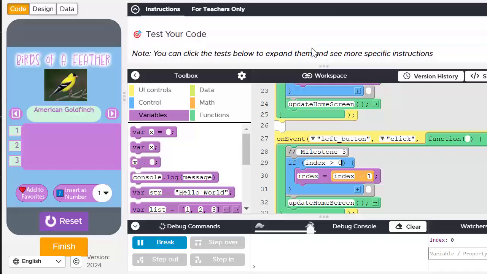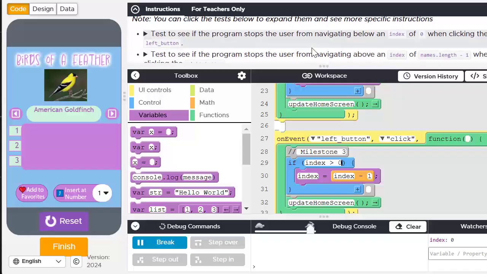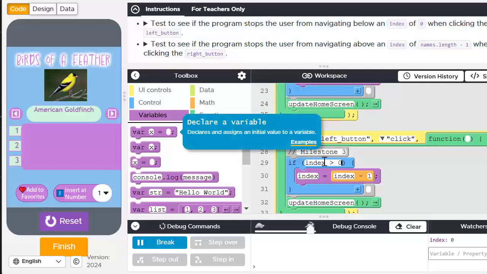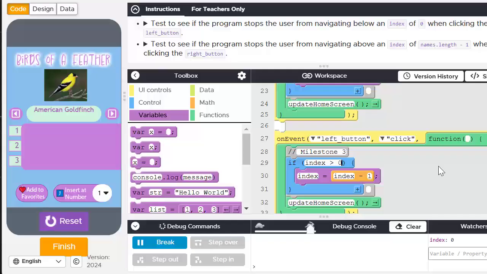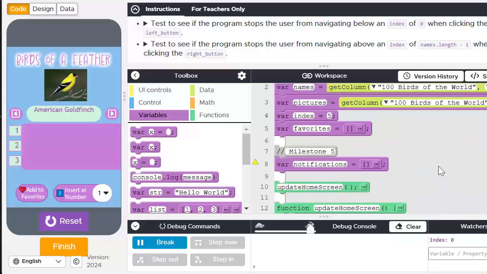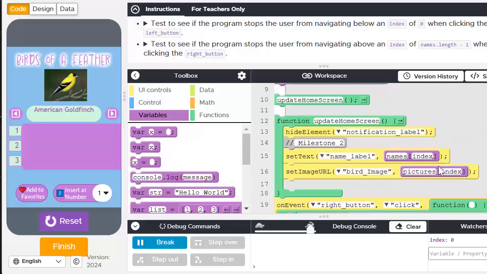Okay, test your code. We tested the code. Test to see if the program stops when clicking the left button. See if it stops above. So really we tested as we did each change, and that's what you should do. Each time you make a change, you should test it and make sure it's doing what you want it to do. Now I'm going to look back just for a moment.